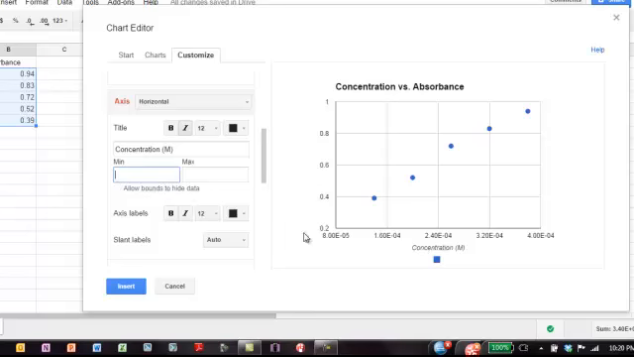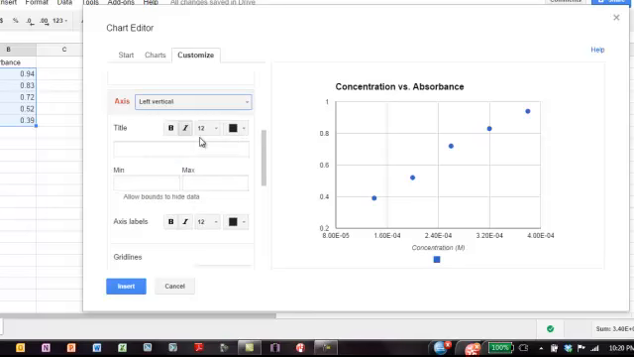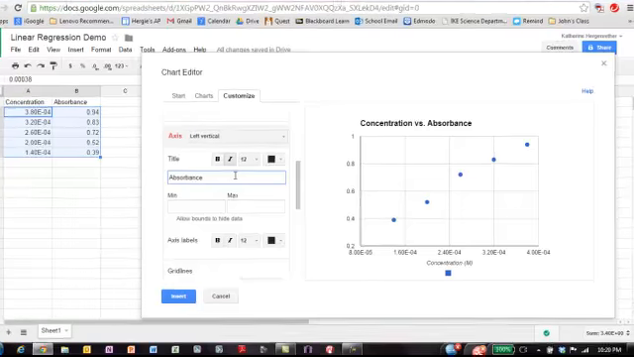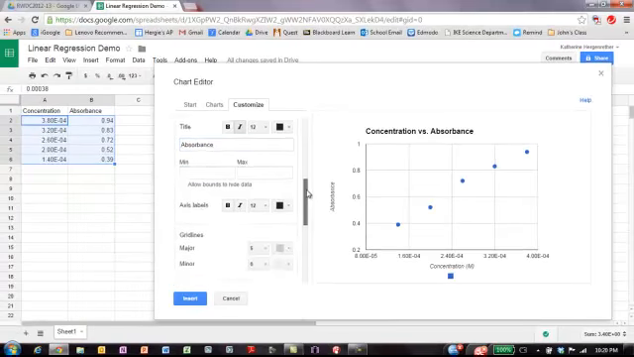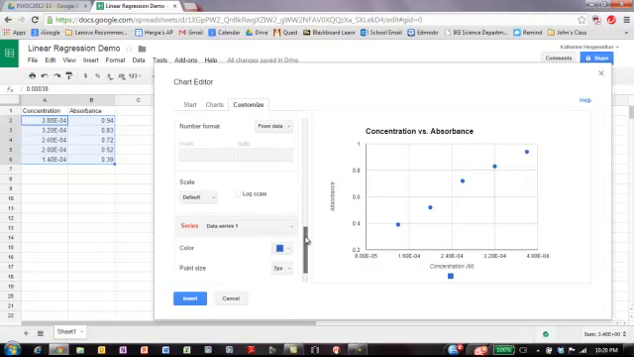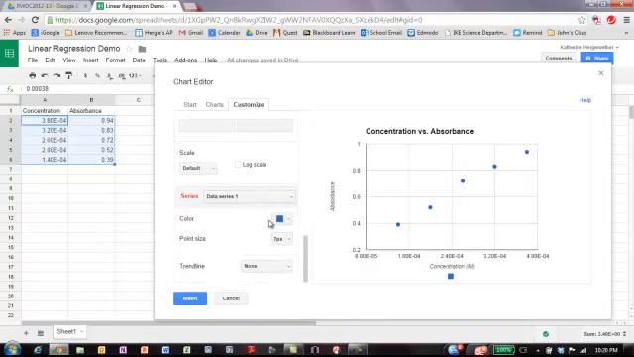Then we need to fill out our y-axis. So we go up to this drop-down menu and select left vertical. It has another title box, and we're going to type in absorbance. Absorbance doesn't have units, so we're good on that. And so it filled them both in. We're going to keep going down. Then you can select the color of your data series if you wanted to change that.